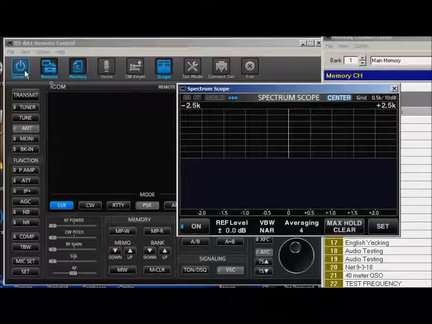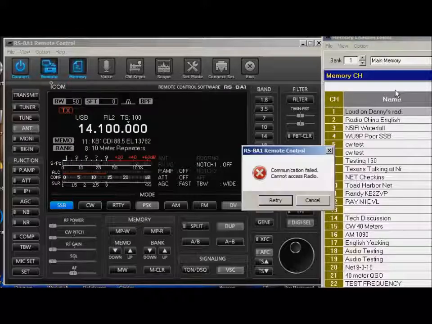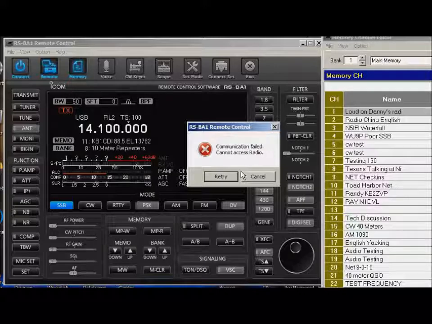And this thing blinks for a while, and it blinks for a while. I can turn the scope off here, and it blinks and blinks and blinks. And it's finally going to give you the familiar message, communication failed. Now, the reason for this is it doesn't have the right CIV address.